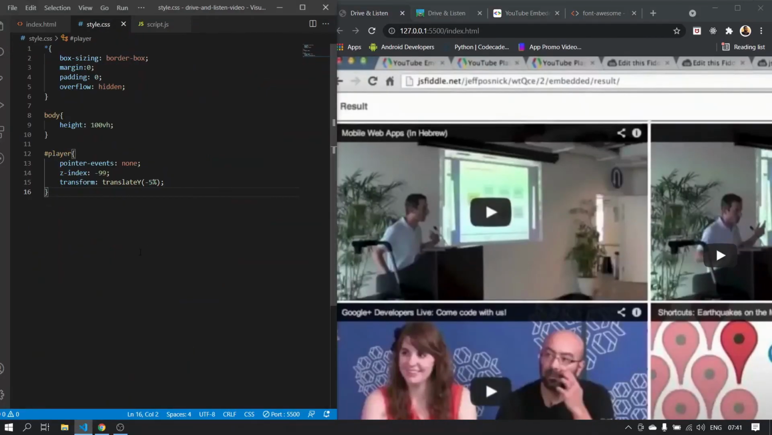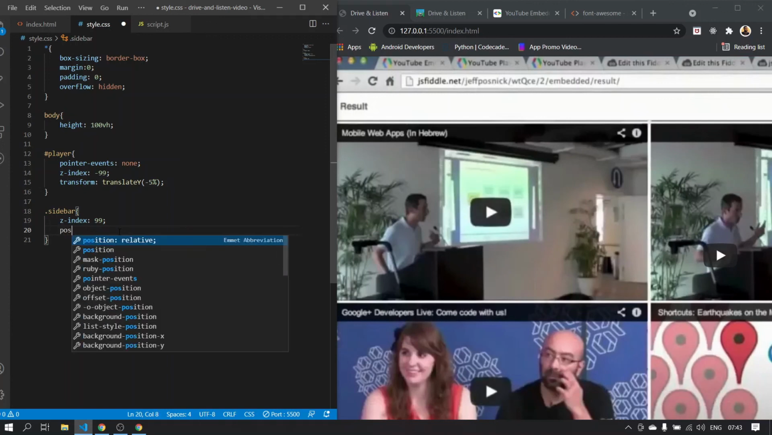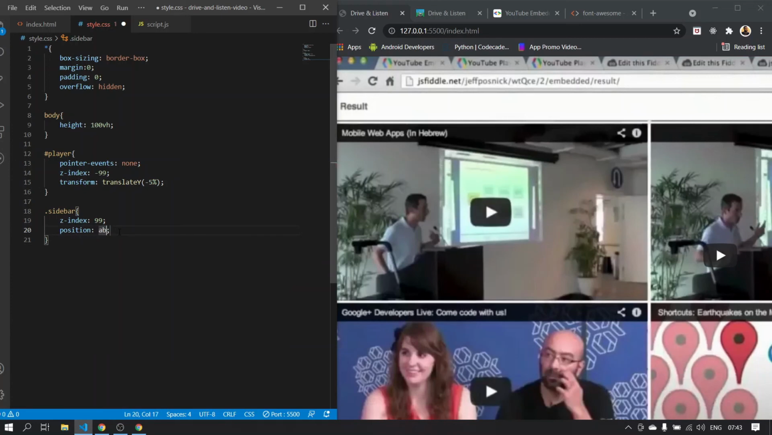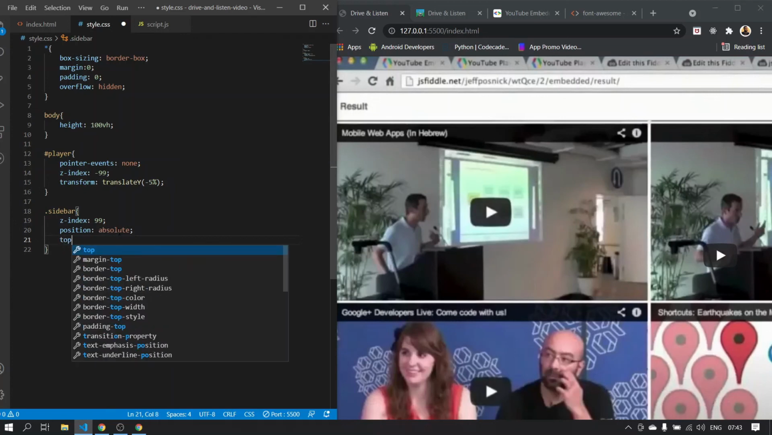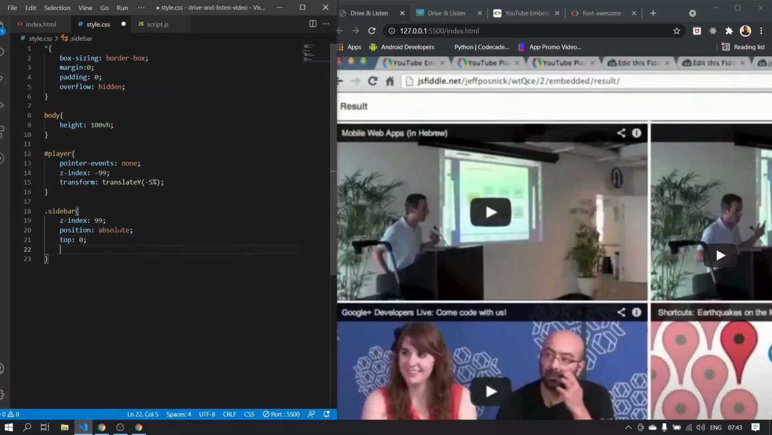So we'll go to the style.css and we'll take the sidebar, and first let's put the z-index so that it's on top of everything, and we'll set the z-index as 99. Now let's set the position for the sidebar. So we want to position it absolute, and we want it to be on the top right. So we'll set top of 0 and a right of 0.